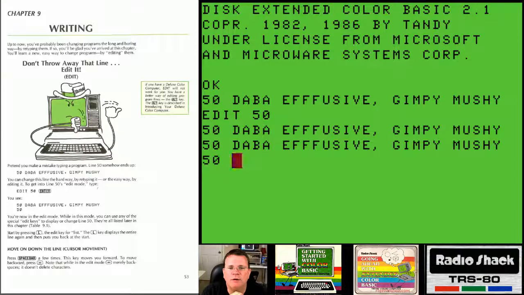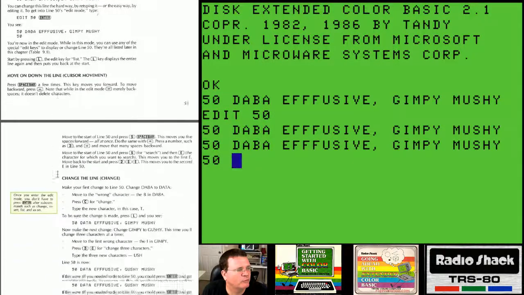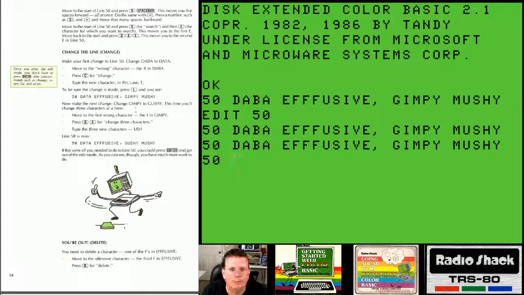It says now move on down the line with cursor movement. Press the space bar a few times to move forward. And then it says to move backwards, press the left arrow. Now because we're using virtual color computer, the left arrow is not backspace. We're actually going to press backspace on our keyboard to back up. But as you can see here, space bar will move us forward and backspace will move us back. So we can kind of tiptoe through all the text that are in this line. And so that is what that is showing us there, right? So L will list the line, spacebar will move us forward, backspace will back us up.